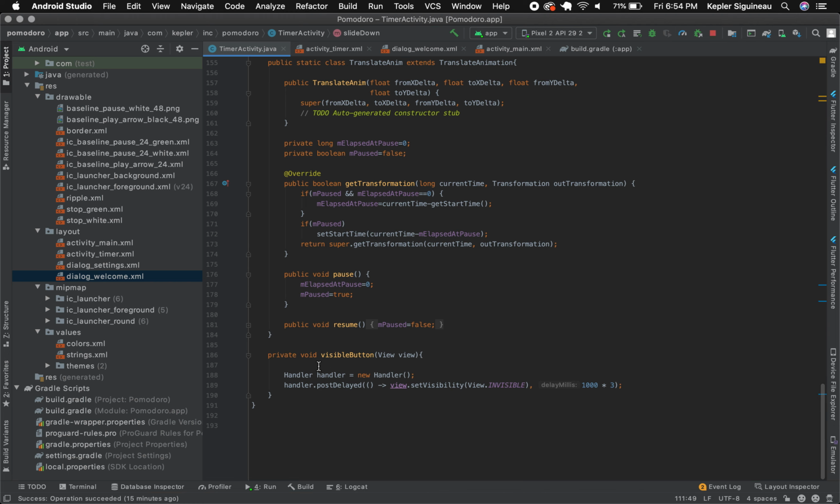And our last function here is visible button. Once the user has tapped the screen, we didn't want to keep the button visible. We wanted it so that after 3 seconds of visibility, the button will go back to invisible. So that's what we did here. After a little delay of 3 seconds, the view would go to invisible.